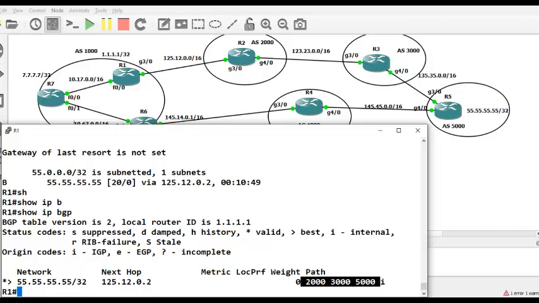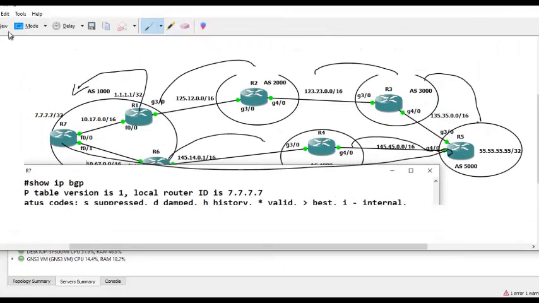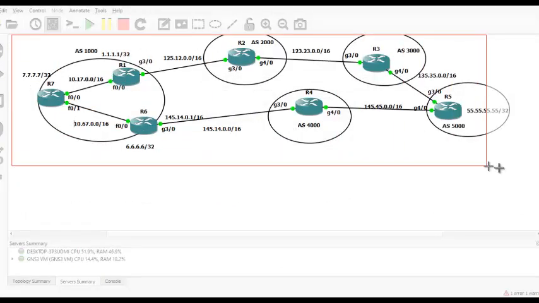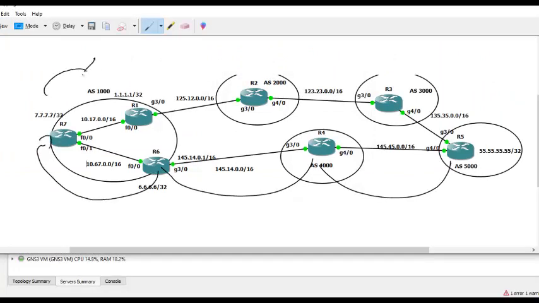So, even though it's a long route, why is router 1 taking the long route? Because router 1 does not know the short route. Who should inform router 1 of the short route? R6. Will R7 inform? No. You remember? A route learned from an IBGP neighbor will not be given to another IBGP neighbor. The route that was coming like this was given to 7, but 7 did not give it. So router 1 does not know about this short route.